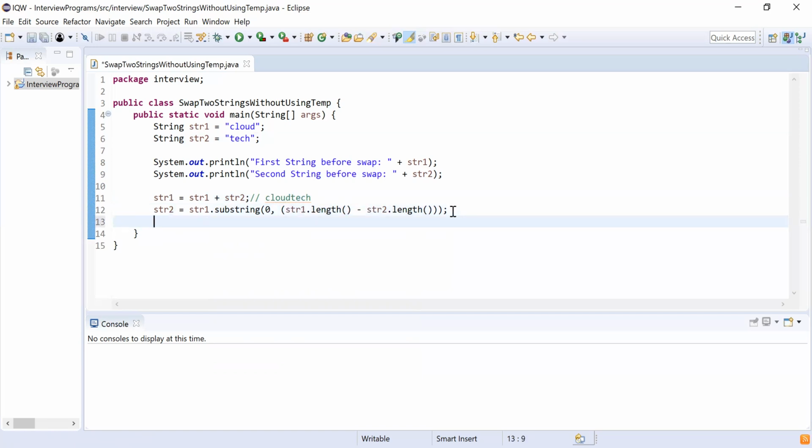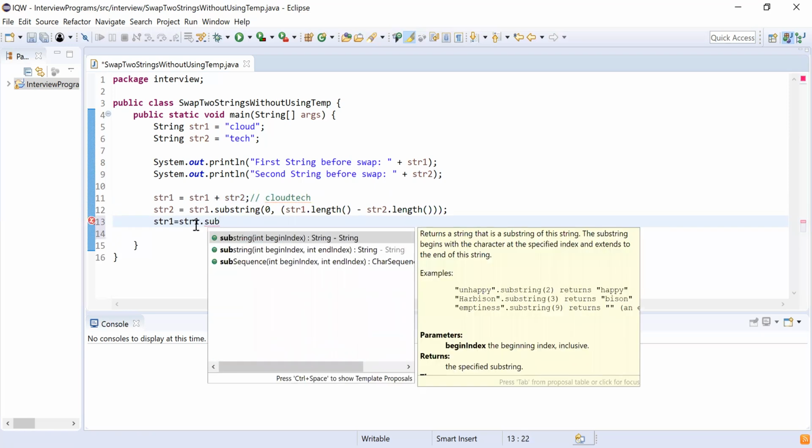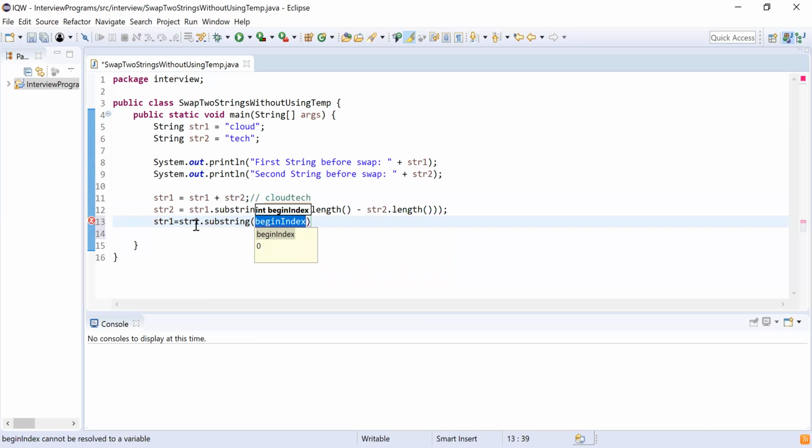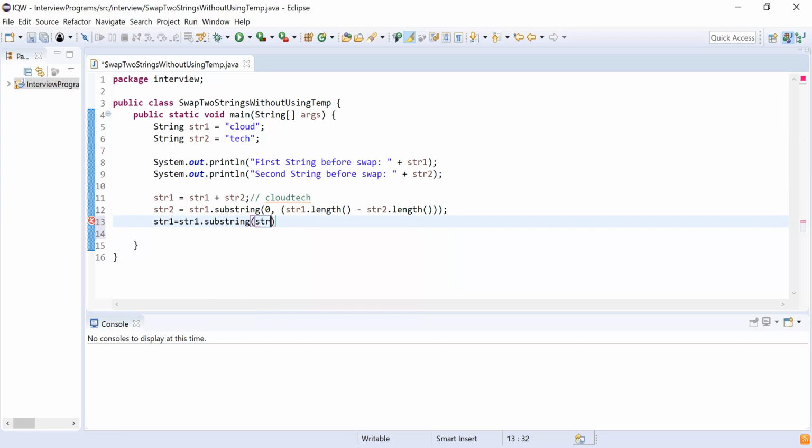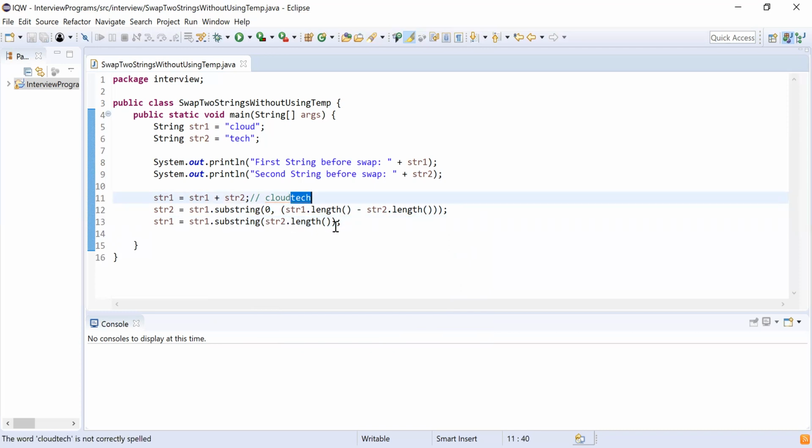Okay, now my str2 is holding cloud, but str1 is still holding cloudtech. It should be only tech. For that, again, I will try to extract tech as a substring from this str1. So str1 is equal to str1 dot substring, and I will simply mention the begin index because tech is at the end of this string. So I need to mention only the beginning index, and I will get my substring. I will mention str2 dot length because str2 is now holding cloud. So I will get the string after cloud from this index.